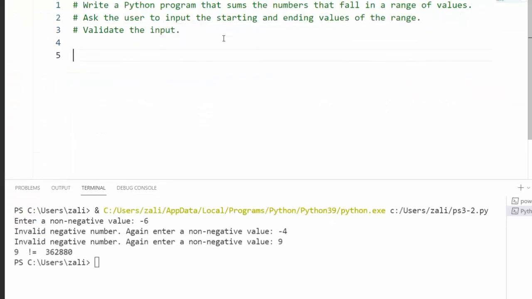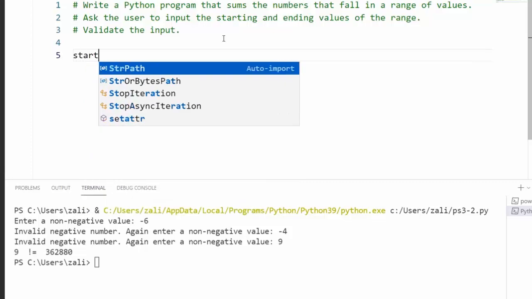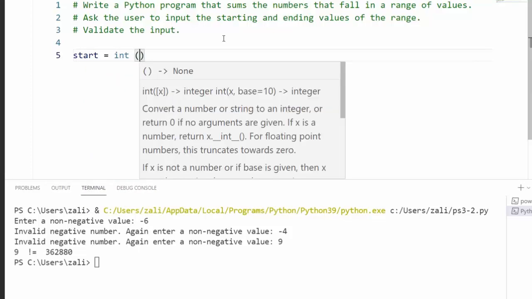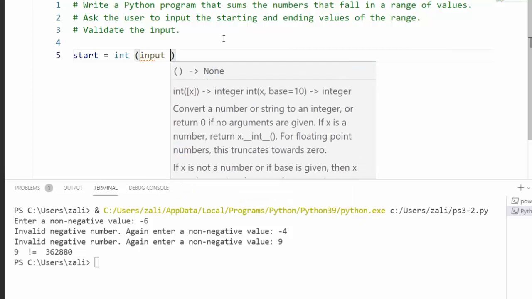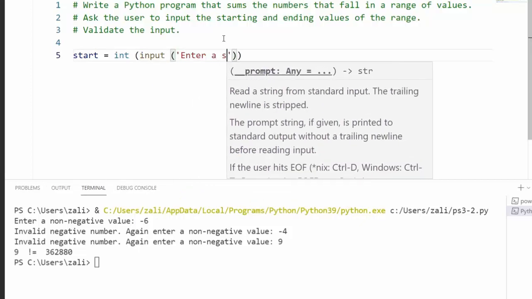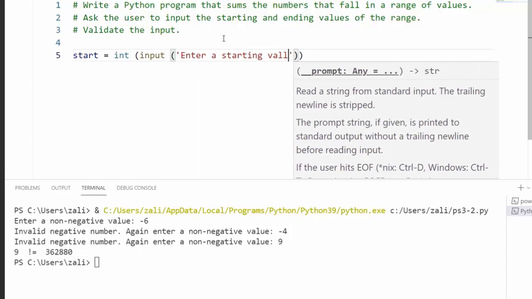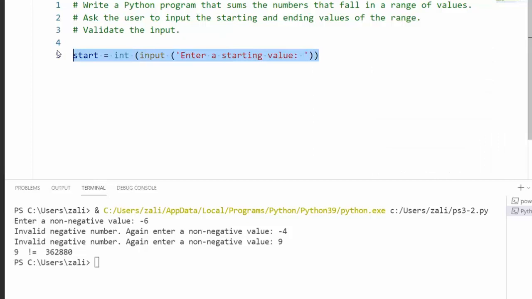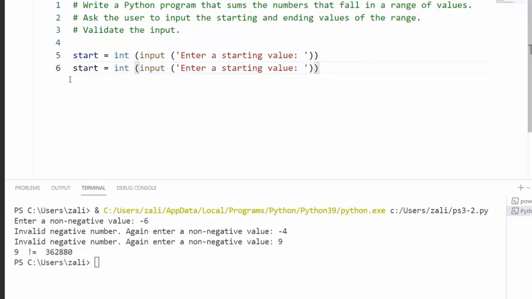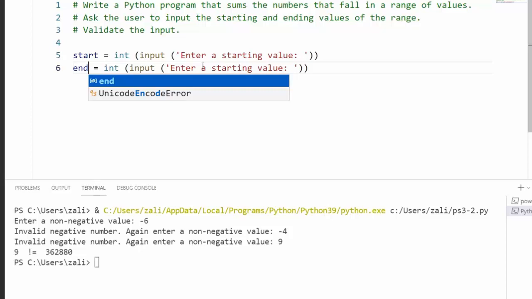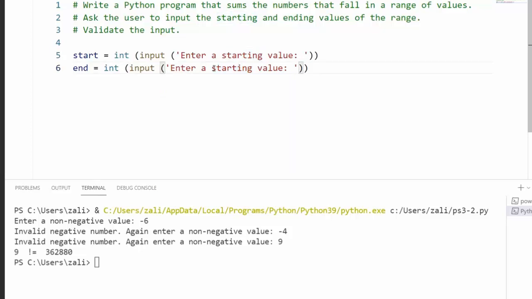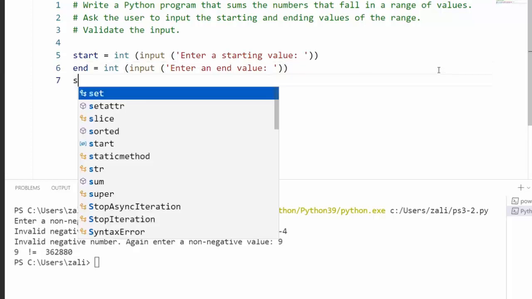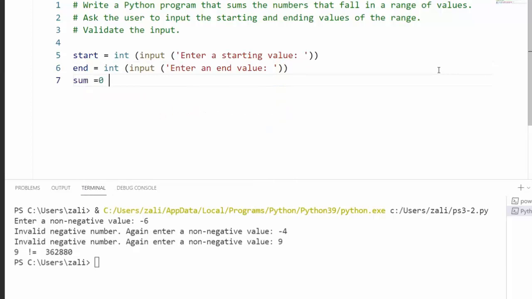So at the beginning, we need to ask the user to enter a starting value. I can call it start equals int input, enter starting value. Then we can ask for the ending value. I could call it end, and enter the ending value. So your loop is supposed to go from start to end. We would do validation later. Now we need to know the sum. It's very simple. Sum is equal to 0.